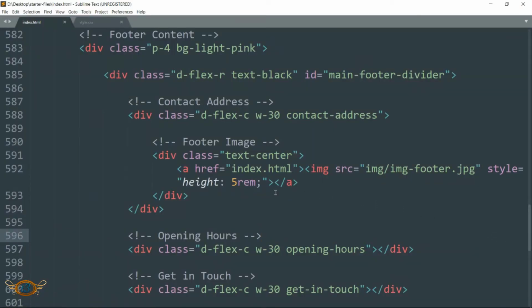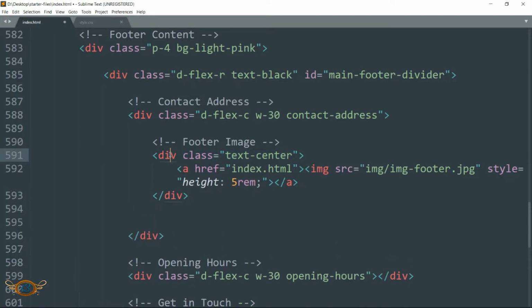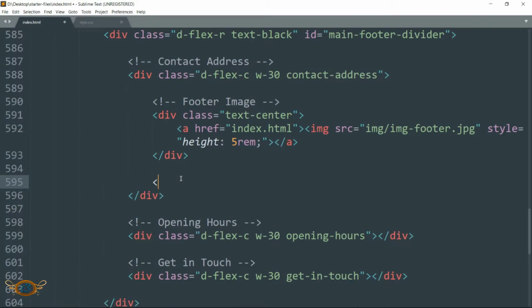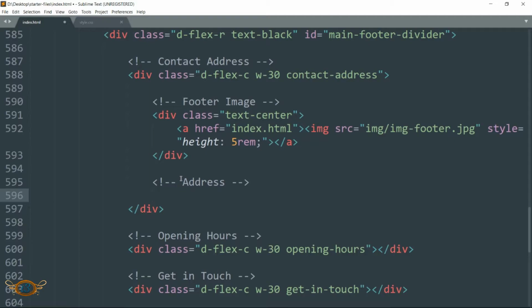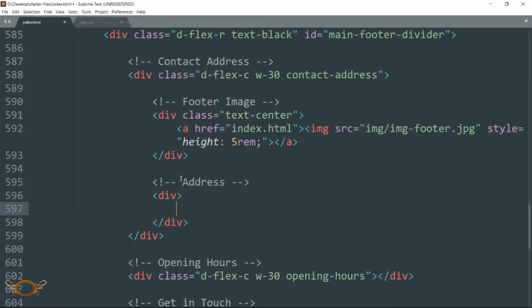Then get outside this div which is containing the image, but stay within the div which is defining the contact address. Don't go outside of that div. Just come outside the div with the image. Alright. Now let's define the address. Create a div, class address, and create a title.